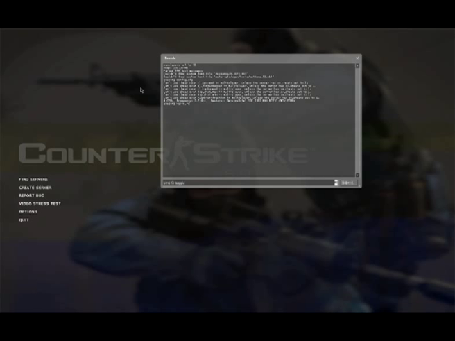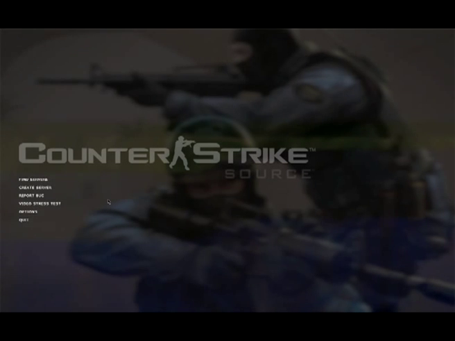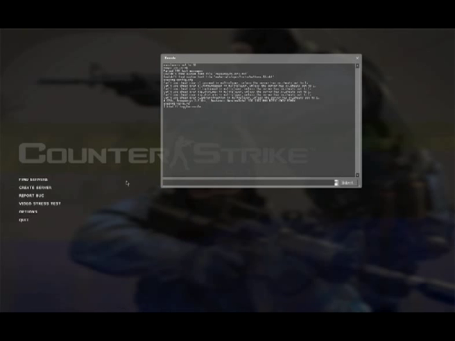toggle console. TOGGLECONSOLE. Toggle console with no spaces in it. And then just press enter or submit here. And now when you press your F2 button, it will disappear, and when you press it again, it will appear.